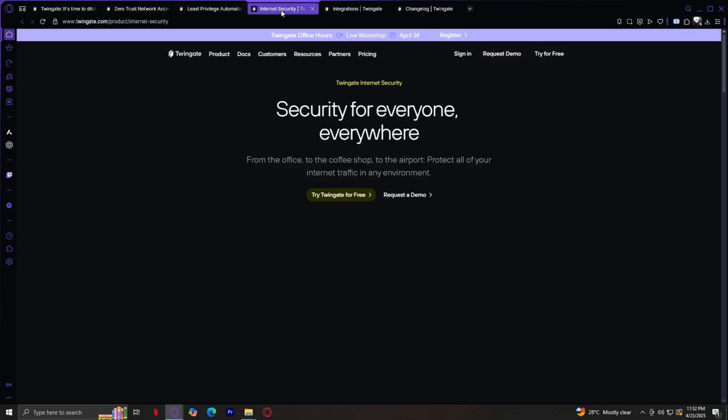Now let's go to our internet security. Basically, this feature helps block malicious websites, filter internet traffic, and stop users from accidentally accessing unsafe content, even outside the company network. Think of it as adding an extra layer on DNS filtering and web protection for remote users.